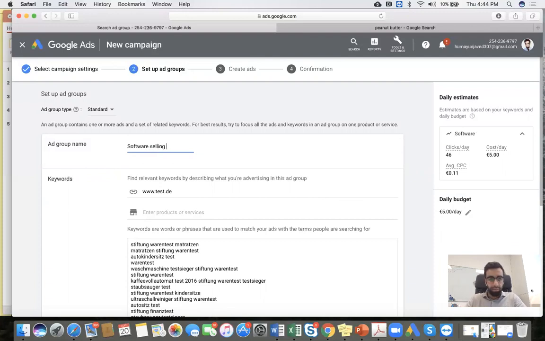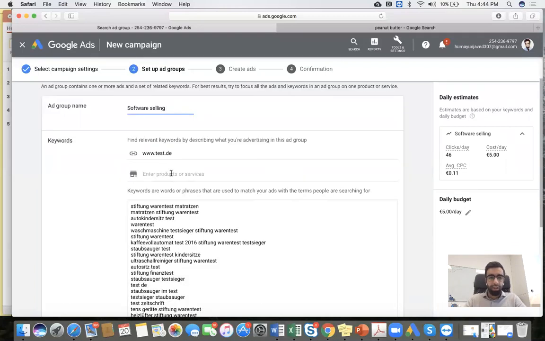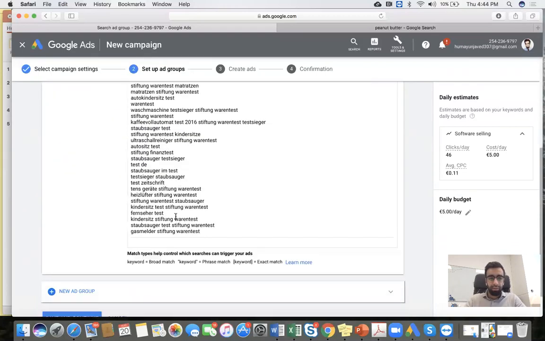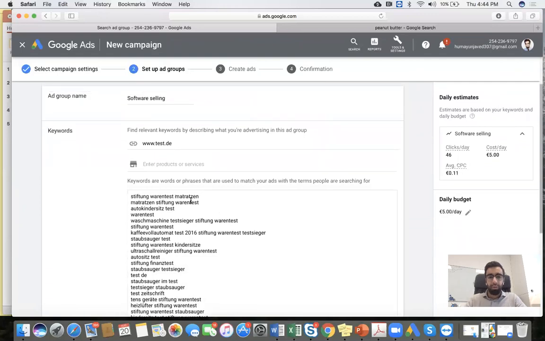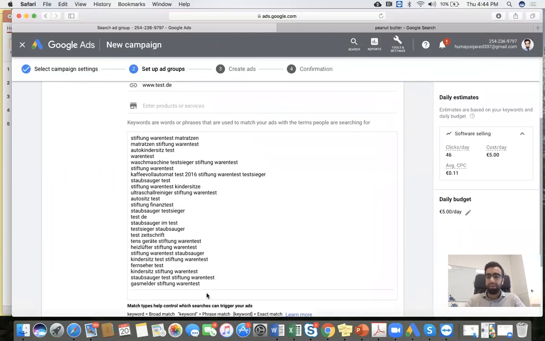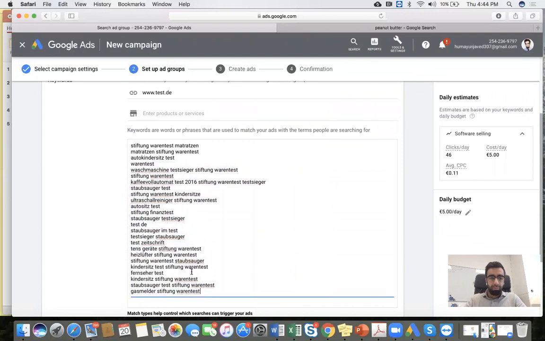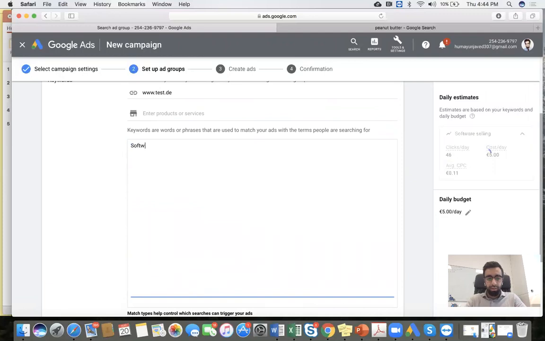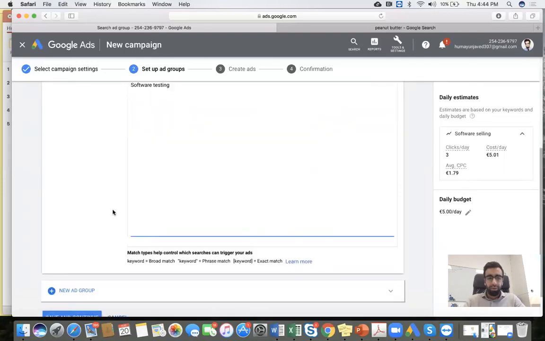selling, for example, and you just add your website, and this we will leave. These are the keywords that Google is giving us as an idea, but this doesn't mean these are all the keywords I have to use. This is just the algorithm proposing some keywords. It's in German, but just to make it easy, I can say, for example, software. There's also a strategy, which is this one.